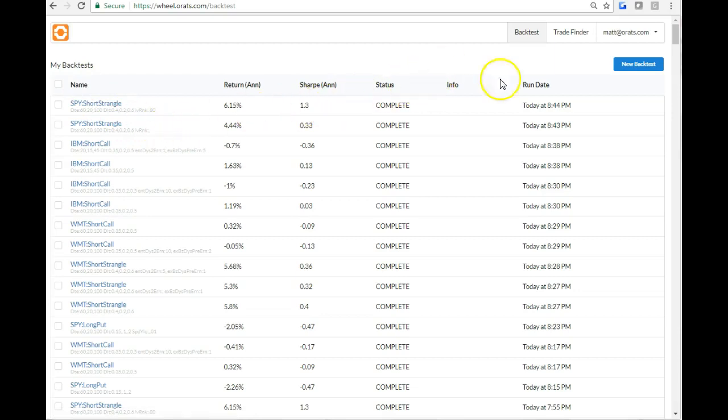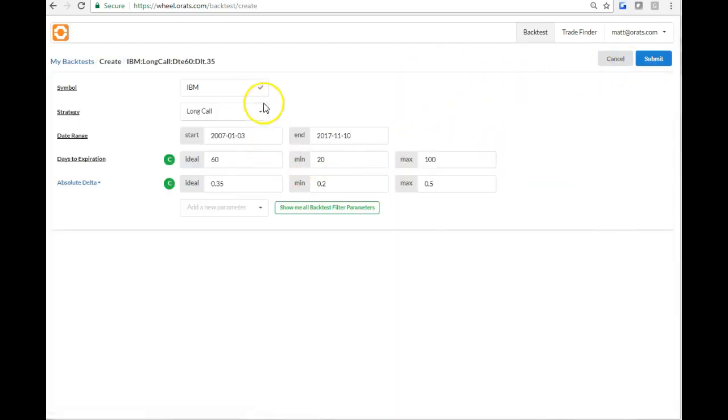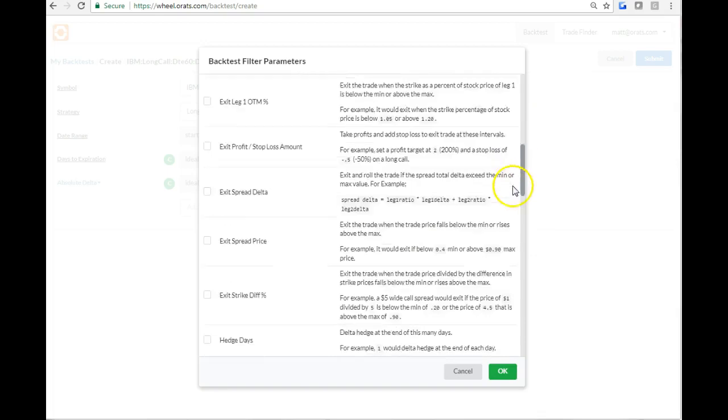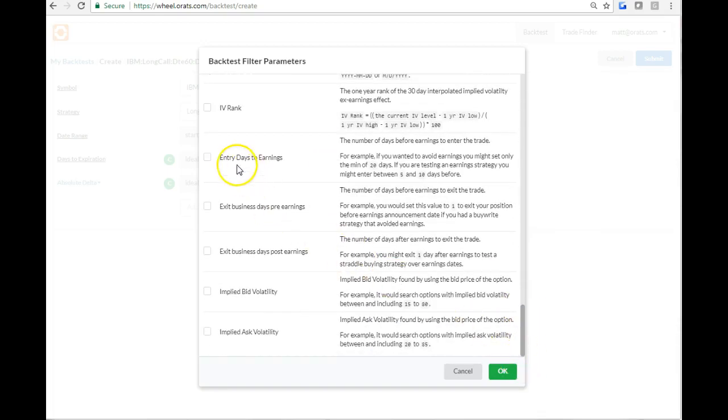Okay, so let's look at the second thing I want to show you today, and that's trading around earnings. So let's click on the factors here, and you can control the entry days to earnings and the exit days pre-earnings or the exit days post-earnings.